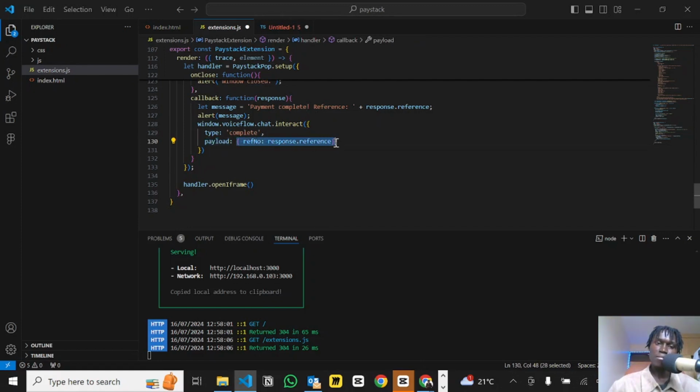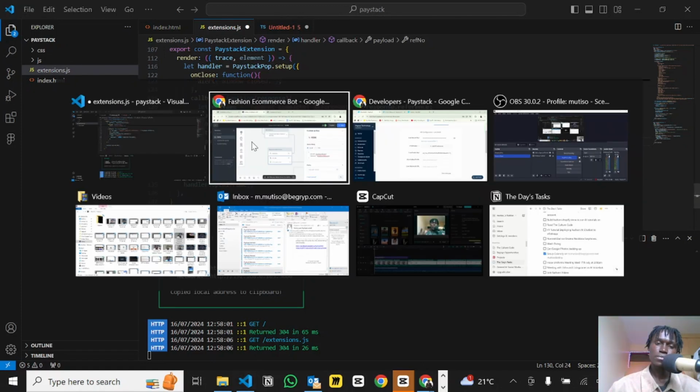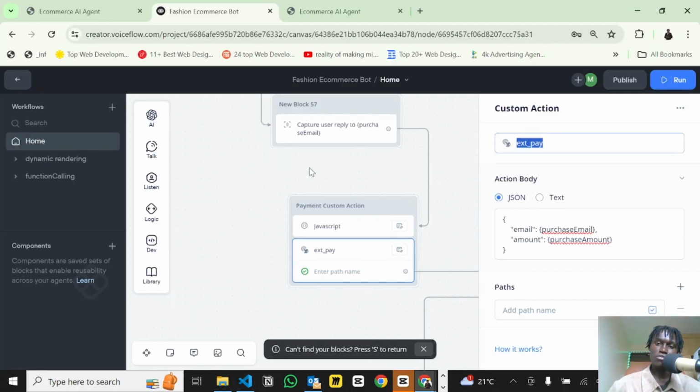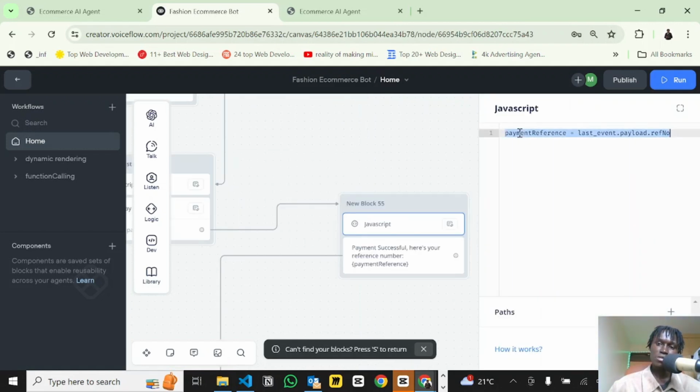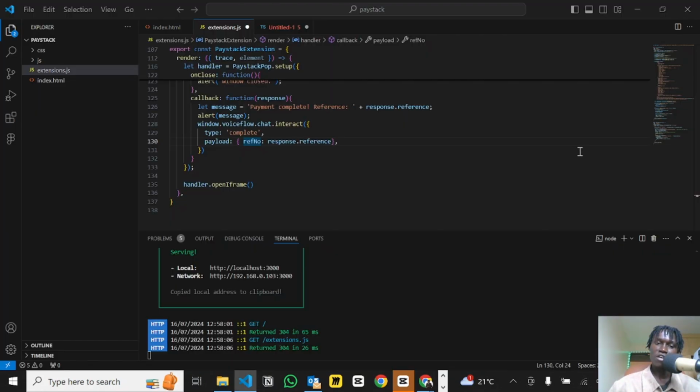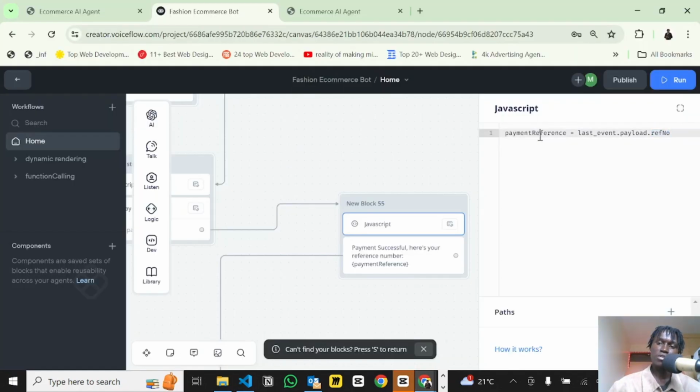If you can remember, back in Voiceflow, we're able to access the specific reference number to send back to the user. So let me just show you. You can see here back in Voiceflow, there's this JavaScript step that's able to get the payment reference from the last event. The last event is the custom action dot payload dot ref number, which is this one here. And this variable, payment reference, you'll go ahead and create on your side. I've already created it in my Voiceflow, the standard way of creating variables in Voiceflow.